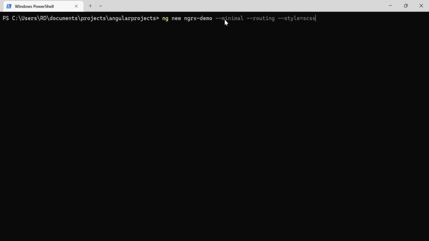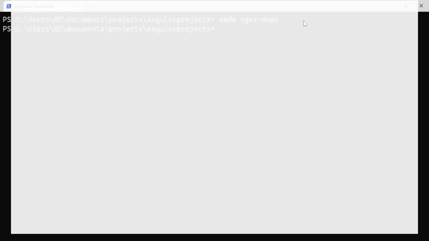Next thing is routing. It will enable routing for us, and style equals scss means we are going to use scss in this project. So press enter and it will create a project for you. Once your project is created, type here code and the name of the project, which is ngrx-demo here. Press enter and it will open your project in Visual Studio Code.